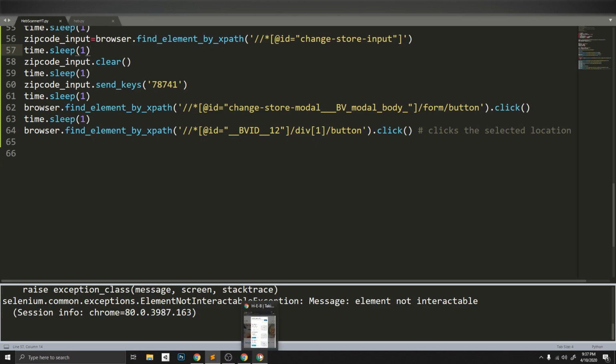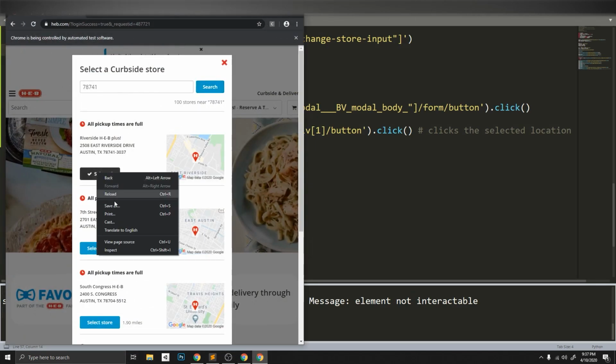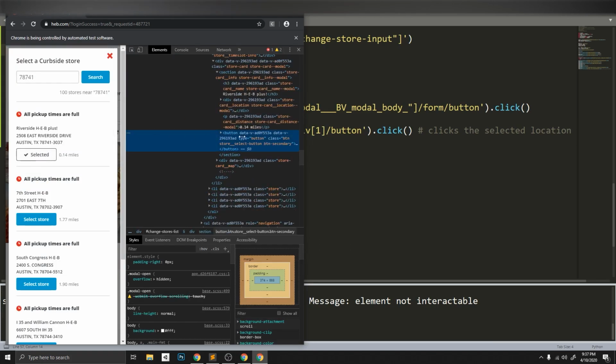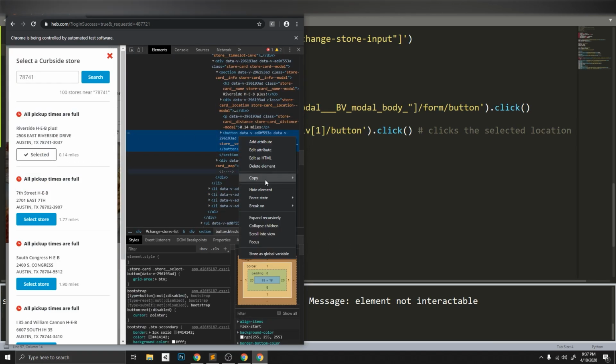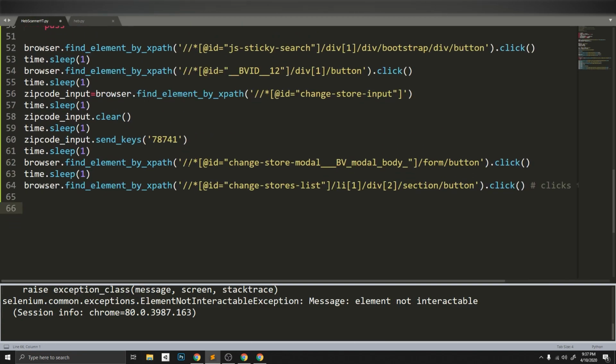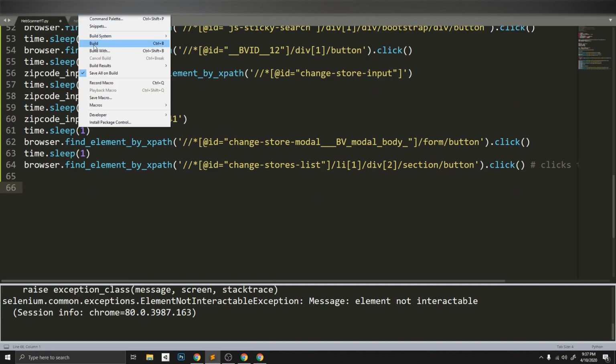Was it able to find the element? It's this button, right? Right. Let me check if the XPath might be messed up. No, it's a different XPath. Okay. I put the wrong XPath here. All right. So with the XPath fixed.